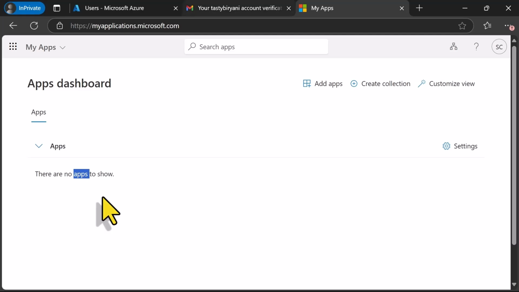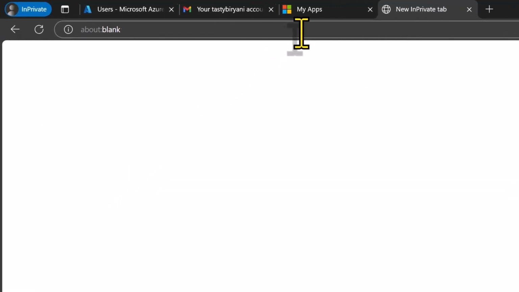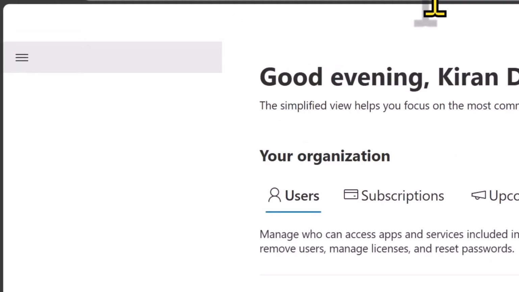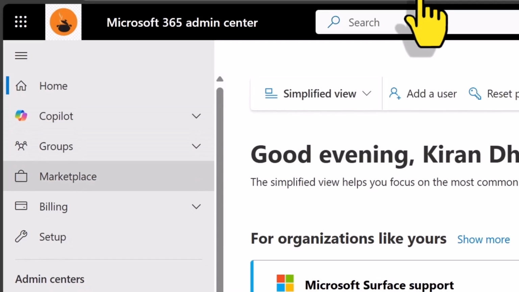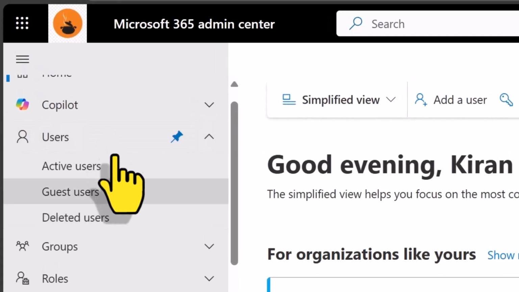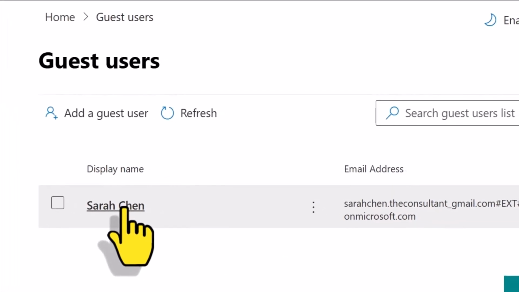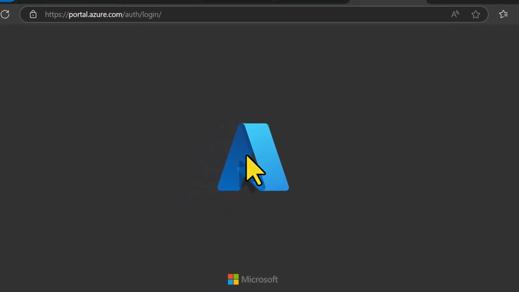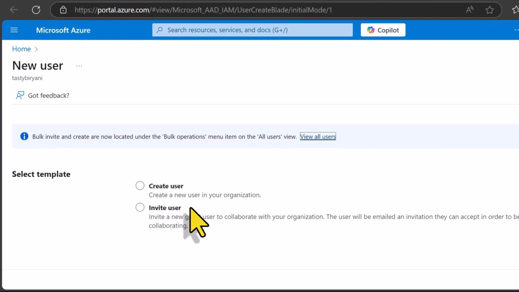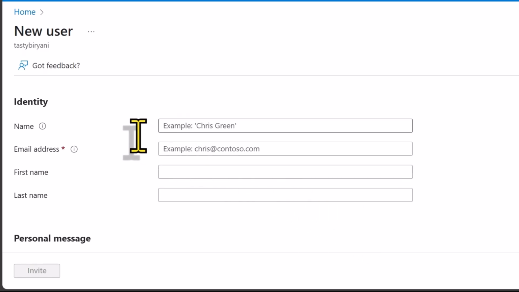Now, here's another cool tip. You can also manage guest users through admin.microsoft.com. And in the Microsoft 365 Admin Center, just click on Show All, select Users, and select Guest Users. And you will see Sarah listed right here. Want to add another guest user from the screen? Simply click on add a guest user and it will take you back to the Azure portal we started with. Select invite user and you will follow the same invitation steps we just covered.